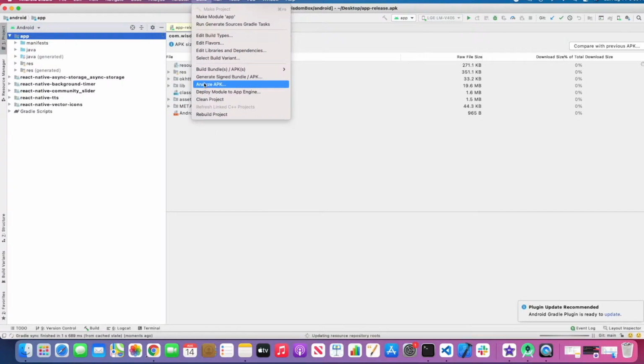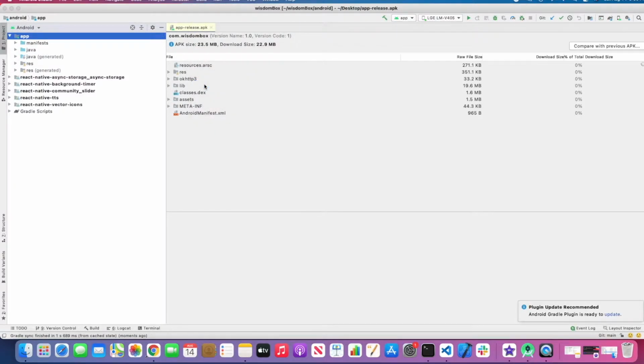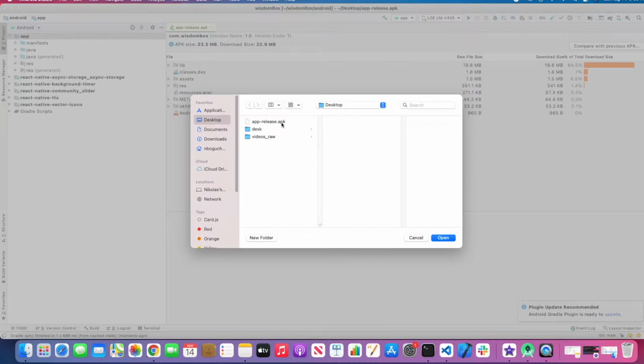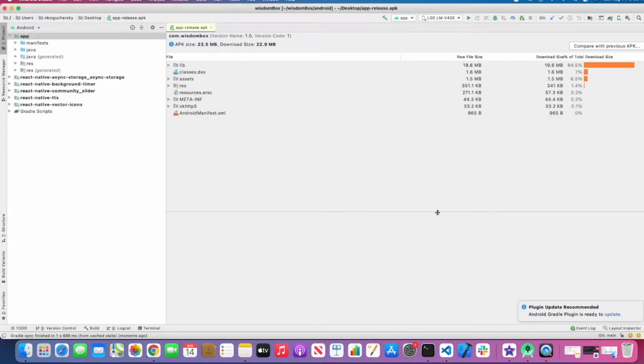To analyze an APK or a bundle in Android Studio, we need to open Android Studio, choose the option on top, which is called Build, and then Analyze APK. And once I select the APK file, I can see what's inside. I can see the basic information such as the size of the APK, the version of the APK.